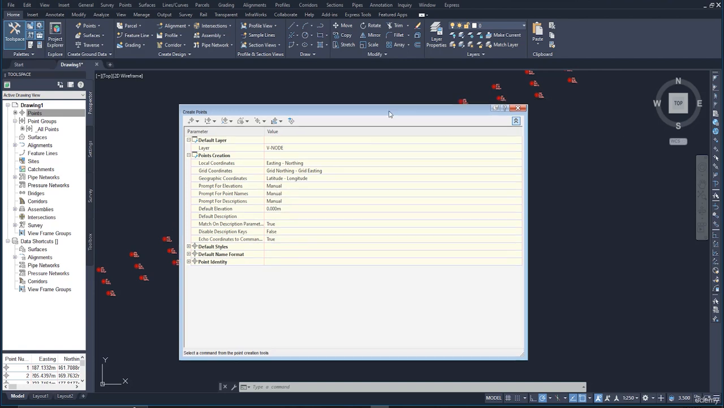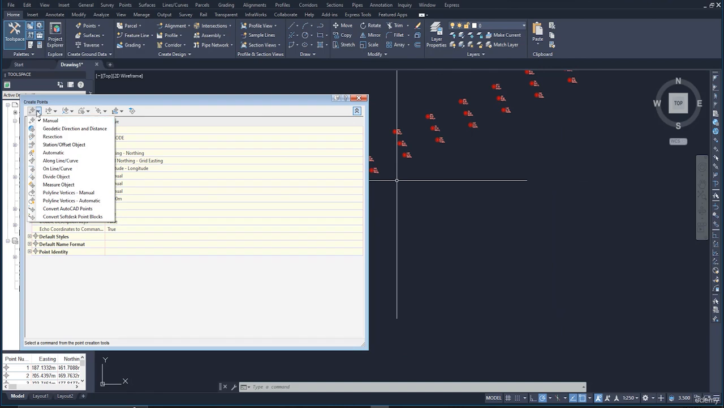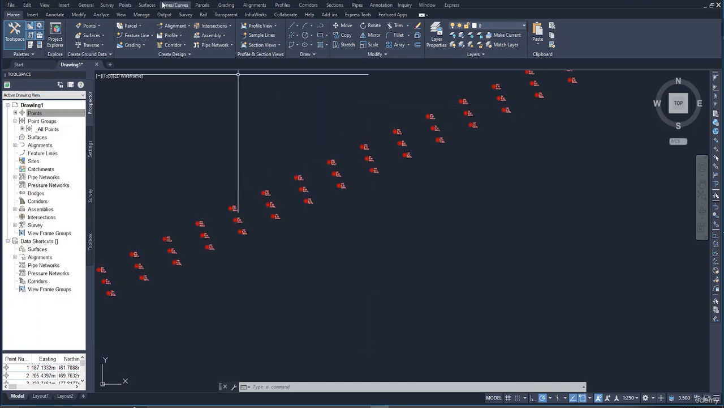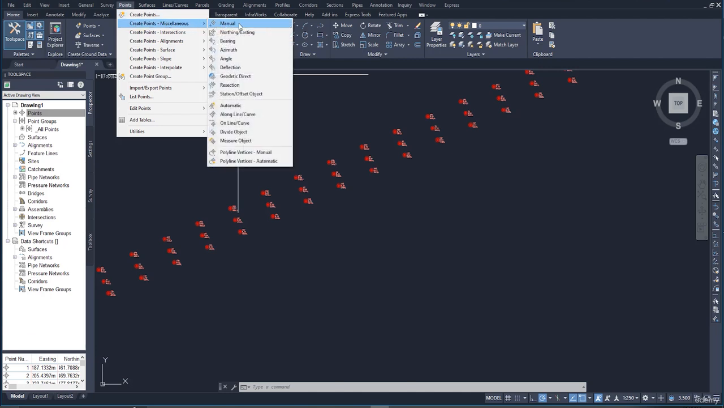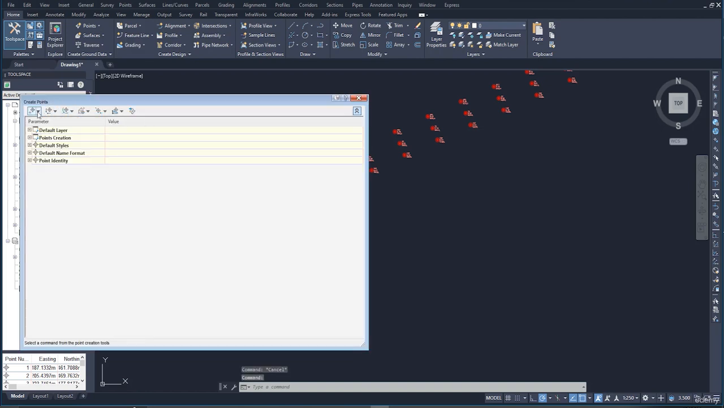So now we will click here, and if you click on this small arrow, you will see the manual option. Click here. Or if you don't want to click from here, you can go to Points, and from Points, put your cursor on Miscellaneous, and you will see the manual option also. So we will click on Create, then click on this small arrow and click on Manual.